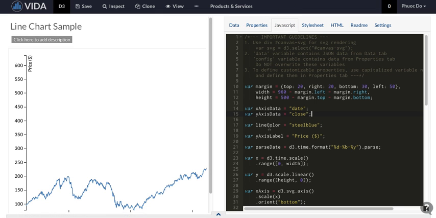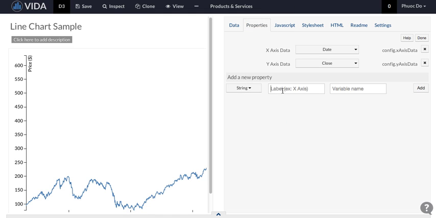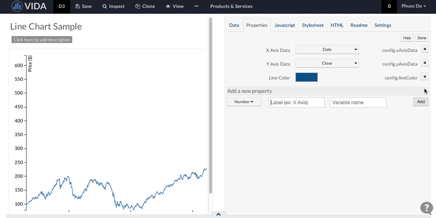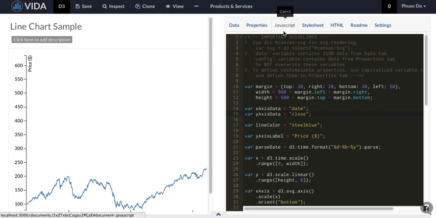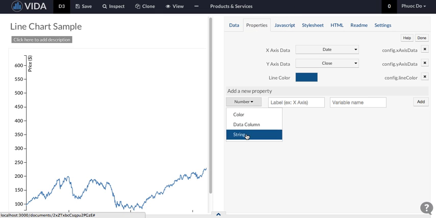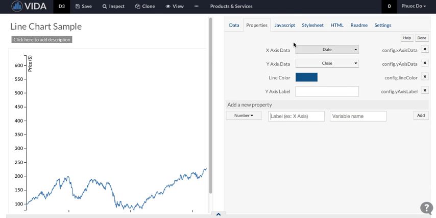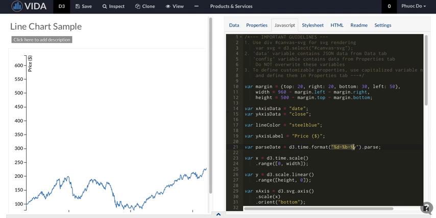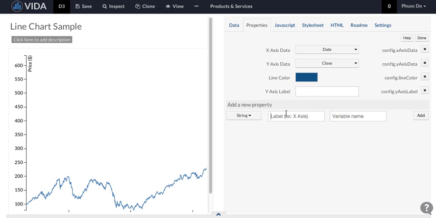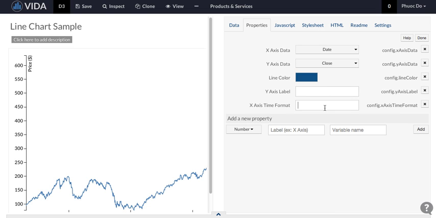And the third one will be the line color. It's going to be a string, line color. Actually, line color would be a color, so I get the color picker. There we go. And then the next one would be the string of y-axis label. And then the final one would be another string, and it would say x-axis time format. And generate me an attribute.